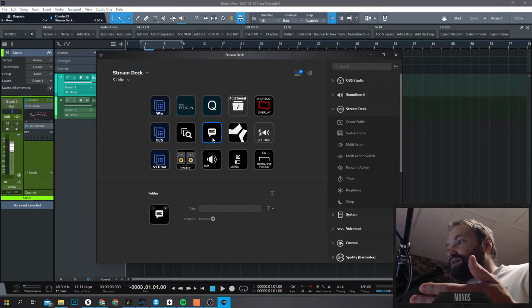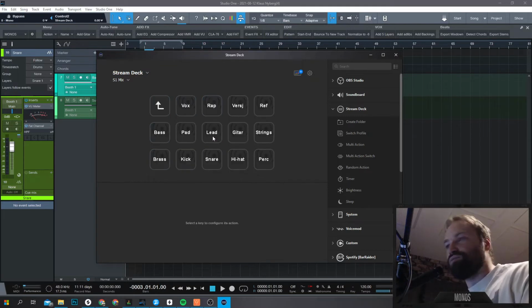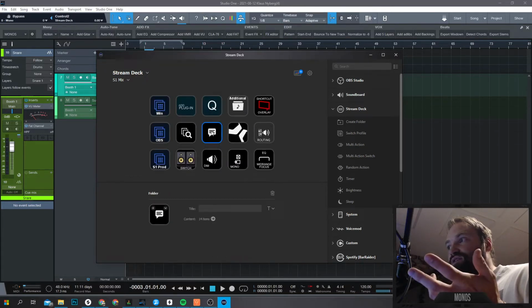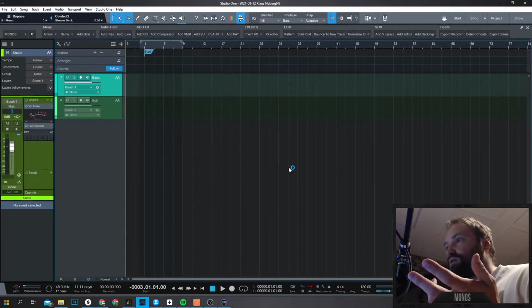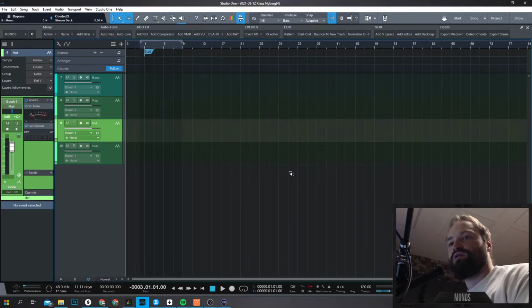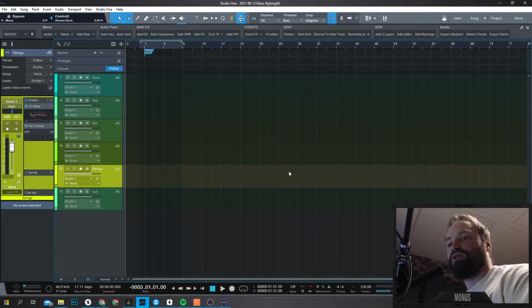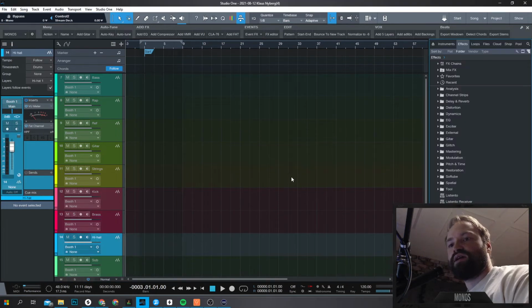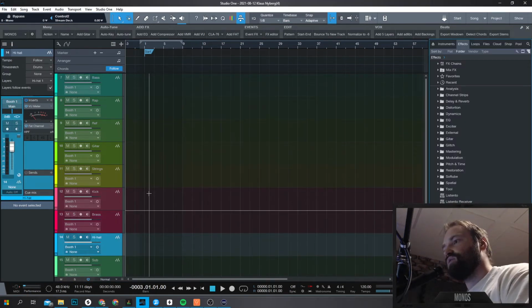Here's even a button I have to change names. I have a couple pre-made names I can use the Stream Deck to name things. So if I make a channel and I have this window open, so let's say I want to add a lot of stuff. Click one, click guitar. We want to add strings. We want to add a kick. We want to add some brass. We want to add some hi-hat. Boom, and it's all named automatically.